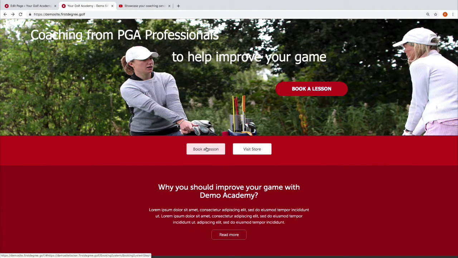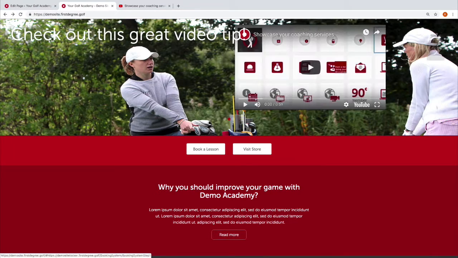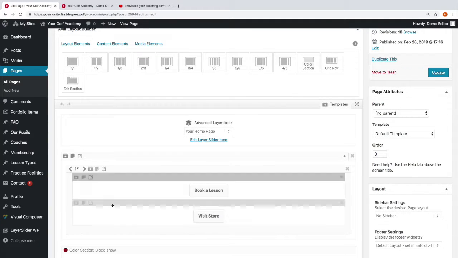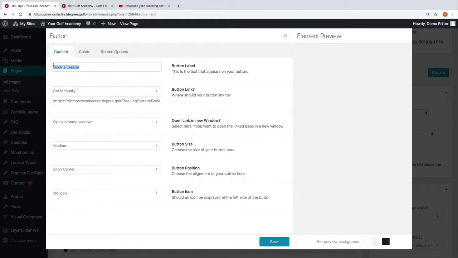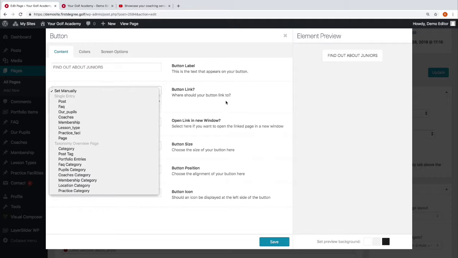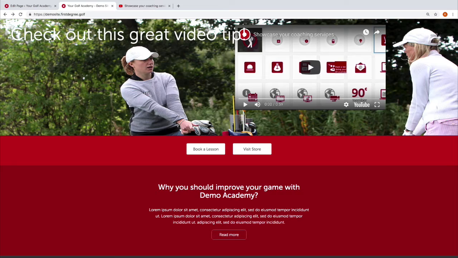And if we now hover over those buttons, we can see how we've got the links appearing in the bottom corners. If for any reason you wanted to change those buttons, then that's absolutely fine. You can go back into the element, and maybe you want to link that to a specific page. So let's go for find out about juniors. Maybe you particularly want to focus on getting your customers to your junior page, and you can actually now go down to the button link, and you could link that page to one of the pages within your site.